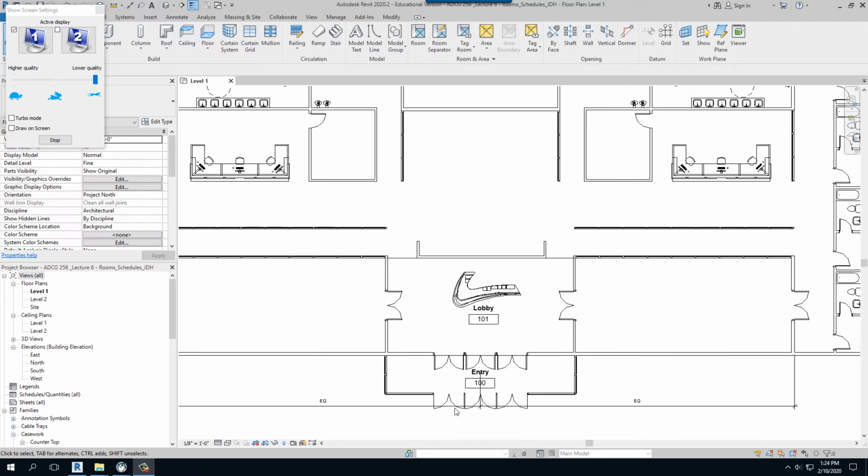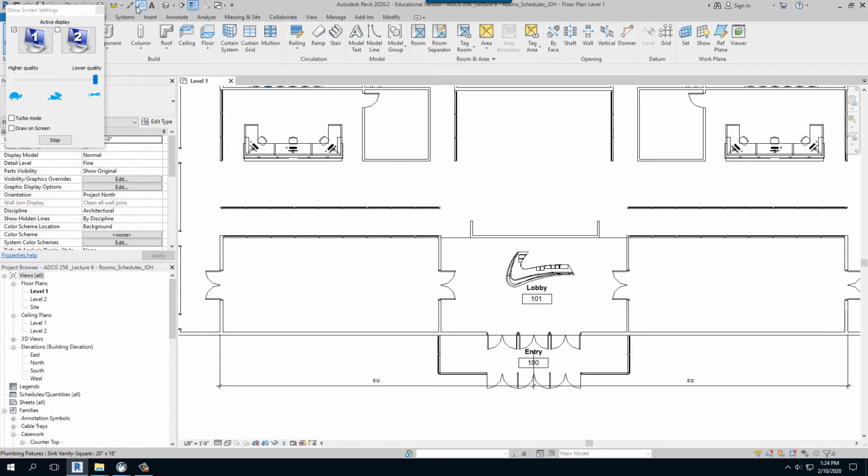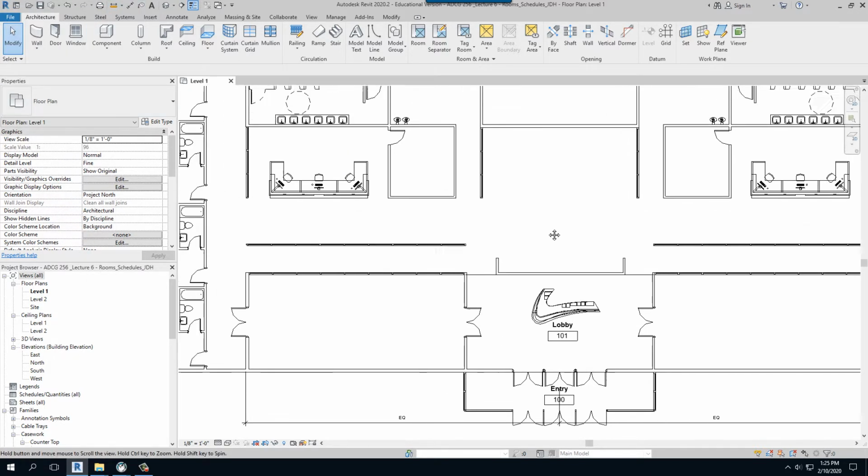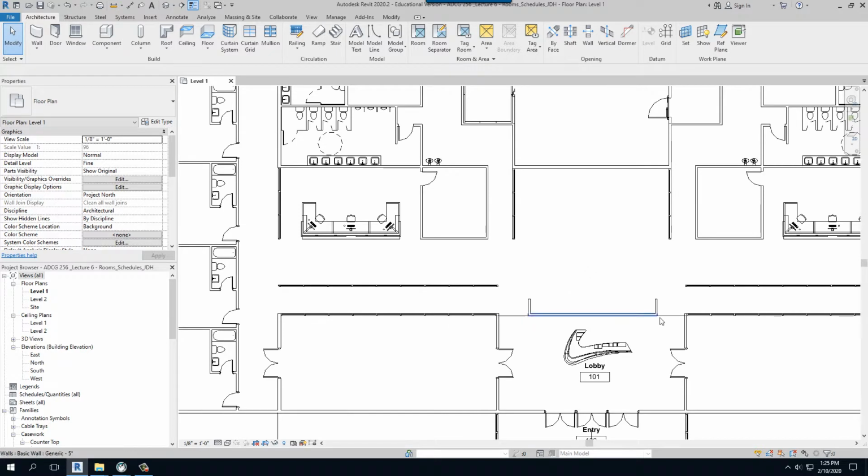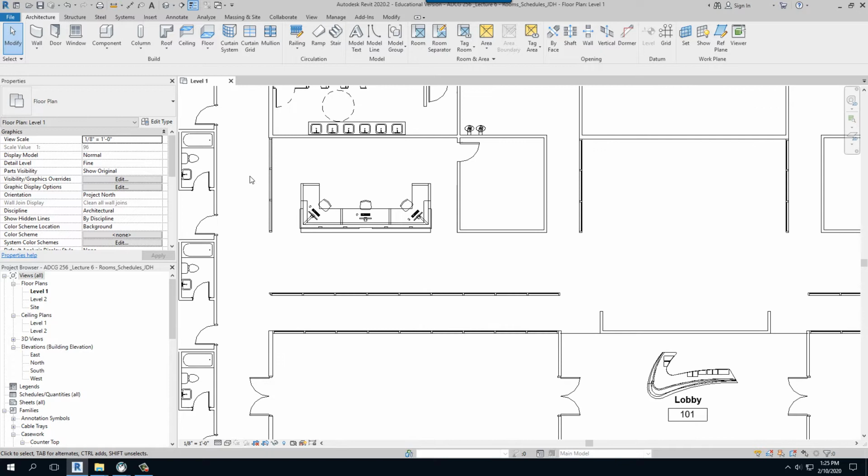Okay, so we've got our entry and our lobby. Now, we're going to put these other rooms in here, and you'll see the order in which we're going to do it. But I want you to see some things first. Notice I do not have room separation lines, but I have some areas in here. Now, let's look at what this nurse's station looks like.